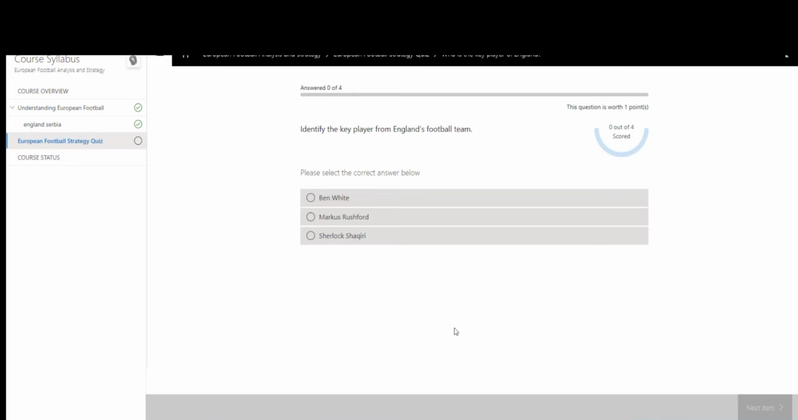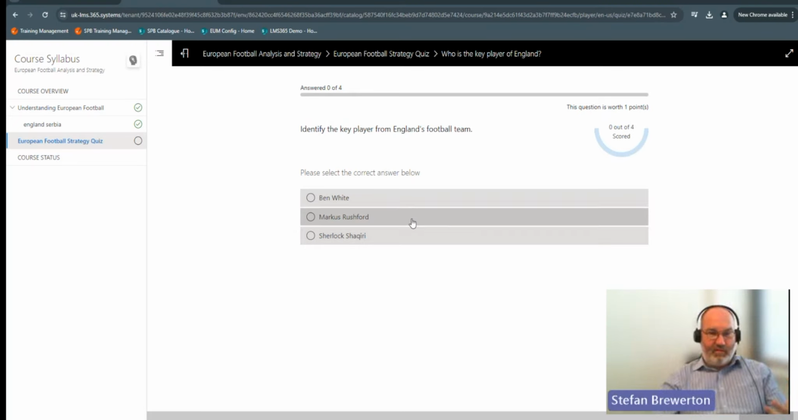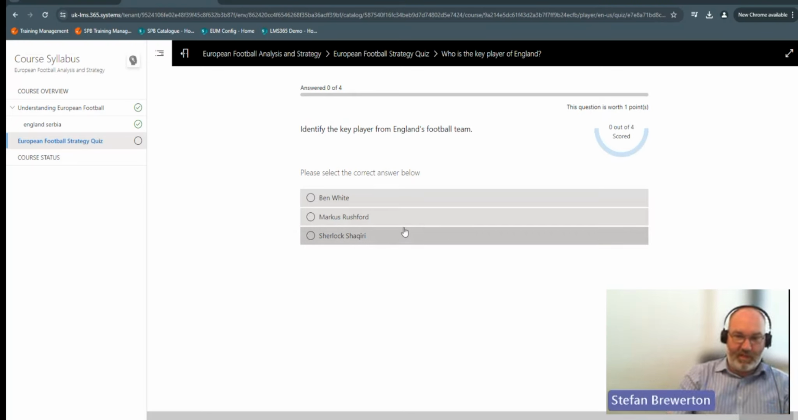I'm going to ask you, who's the key player from England's football team? Let's have it in the chat. Come on. Who do we think? I don't think the key player was there, because I think actually the key player was not on that list. But I also think that the highlights were of an older game, because Ben White and Marcus Rashford are not in the squad. So these highlights might not be the most recent ones.